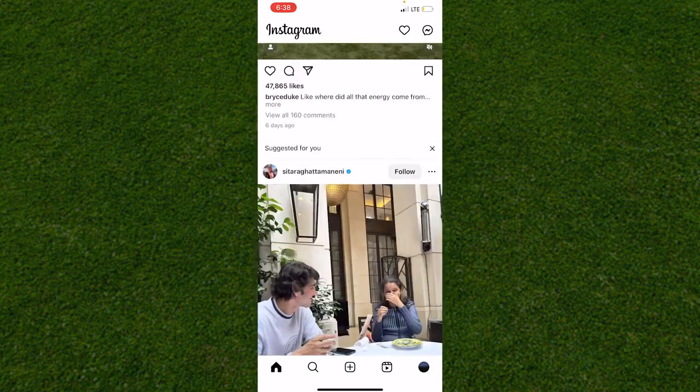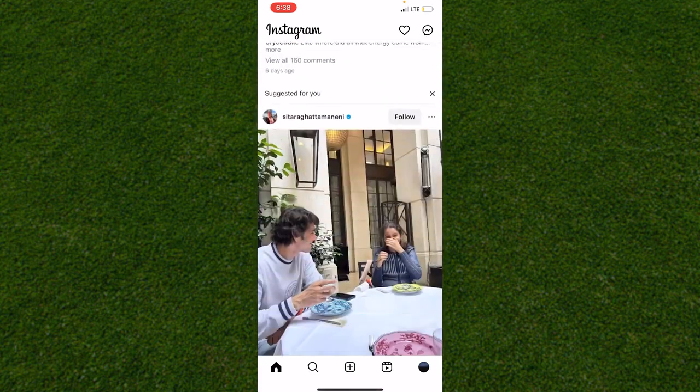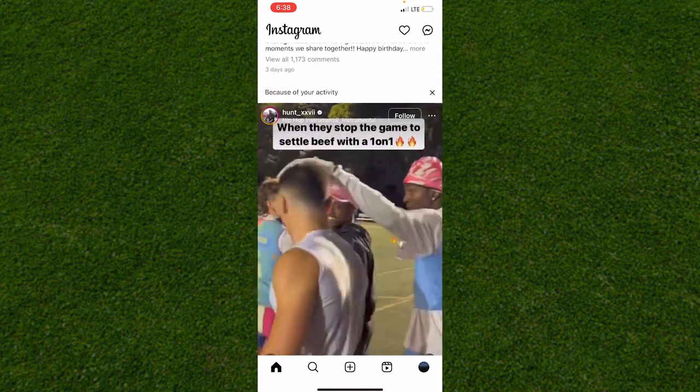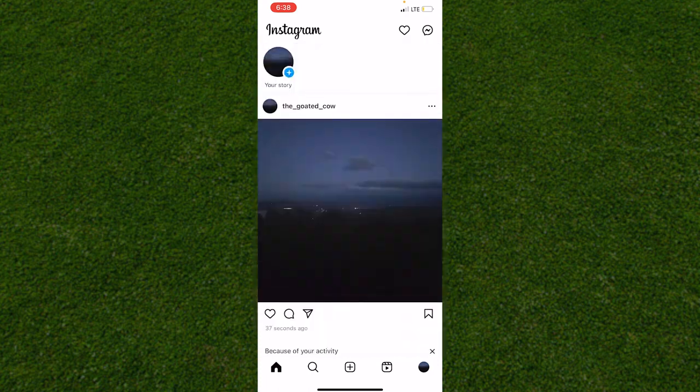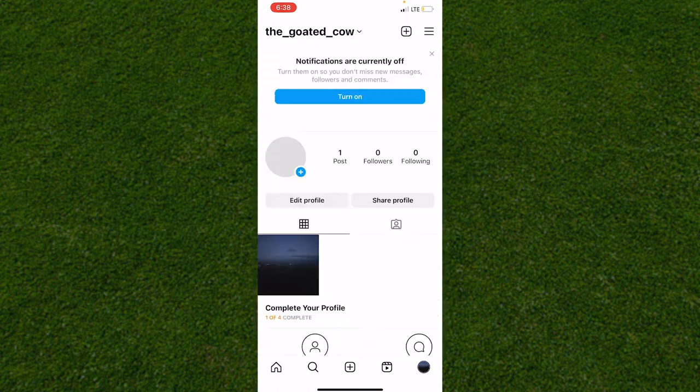As you can see, we've already got some football going right here, and some little country music and everything else that we've personalized this page for. And as simple as that, to make an account on Instagram.